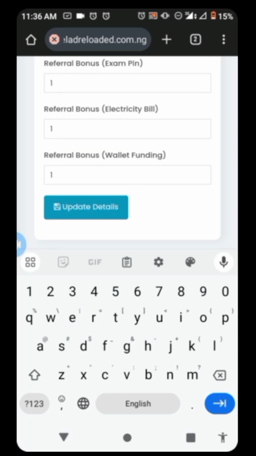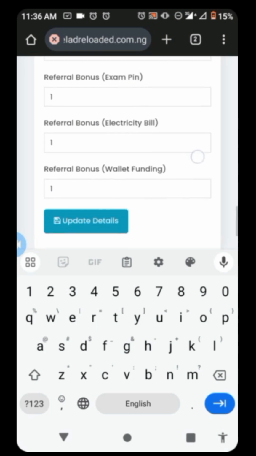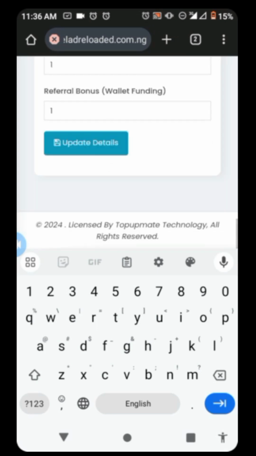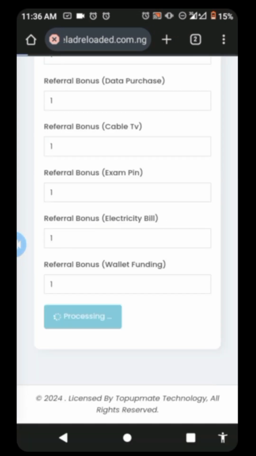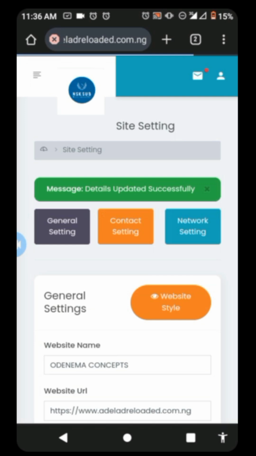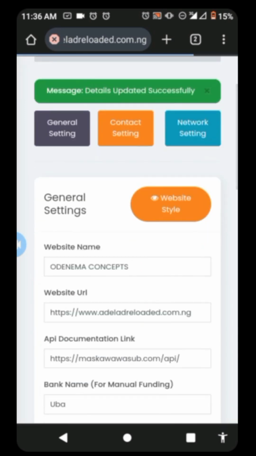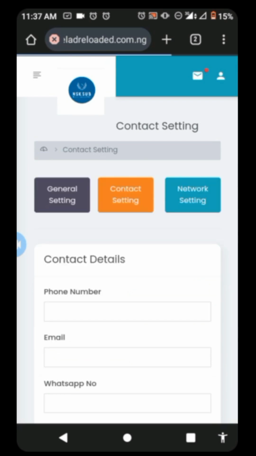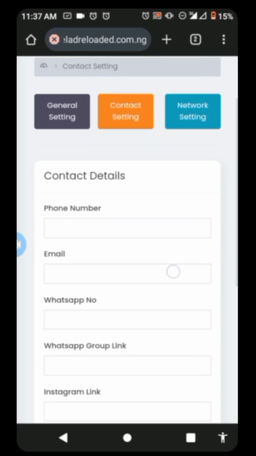So wallet funding, just update the rest. So that's for that. Don't forget URL is your website. Then this is for general, right? So you can go to contact settings, the second one here. So put your phone number, your email, your WhatsApp number.